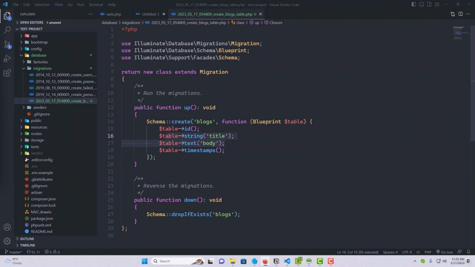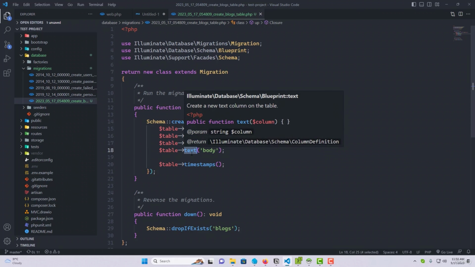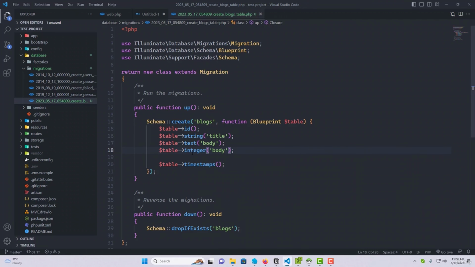So some stuff is modified here. We don't have any kind of varchar method here. Instead of varchar we have this string. Basically it will create a varchar column in the database. And if I want to add an integer column, in the database the data type is int, right? So instead of int we call it here integer. In here we have to put the column name.